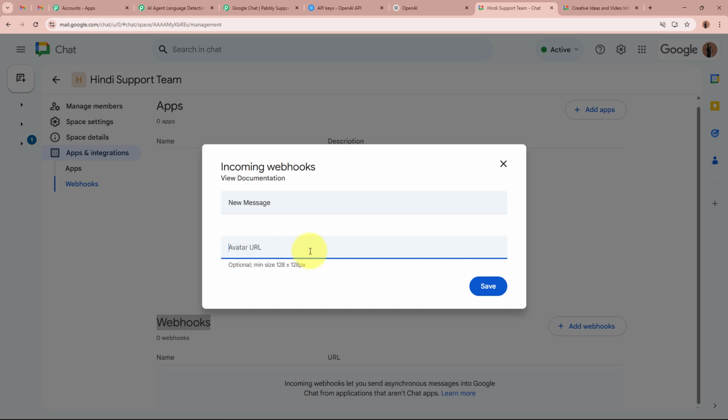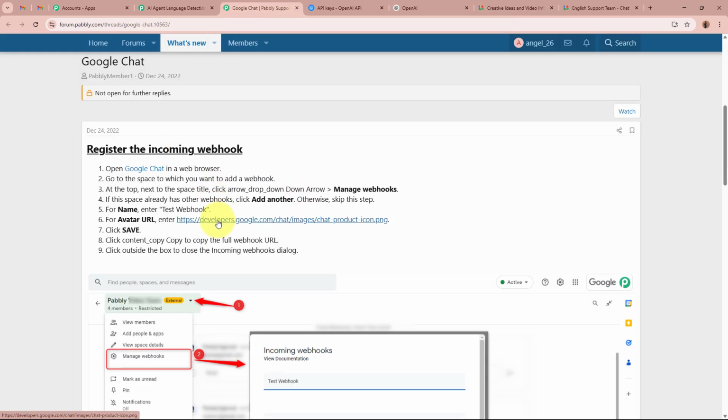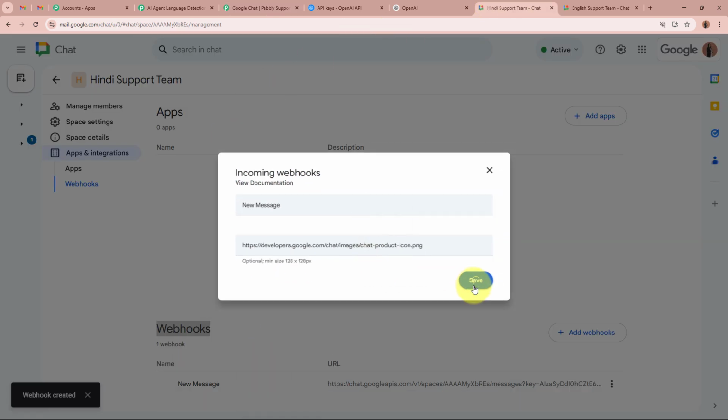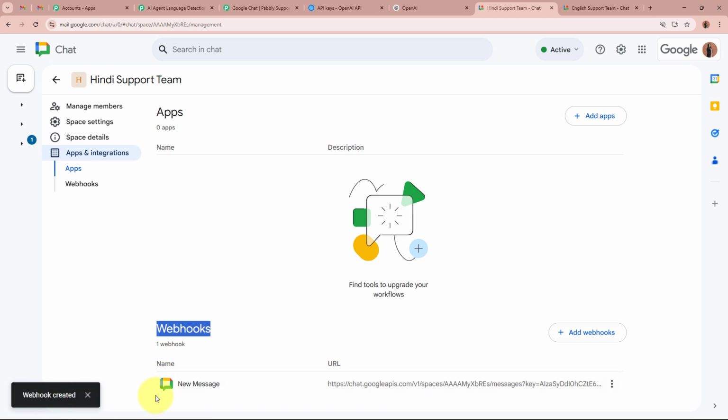Okay, this is the name of the webhook. And for the avatar URL in this form, we have received this URL. Copy this link address from here, paste it as the avatar URL right here, and click on the save button. You can see it says webhook created.